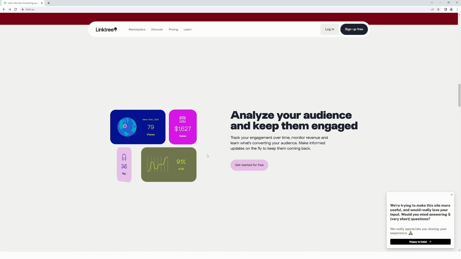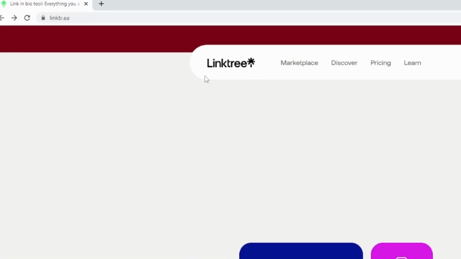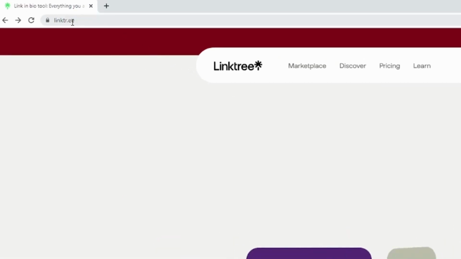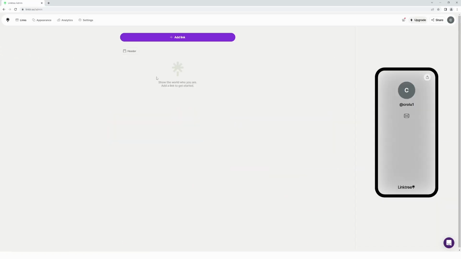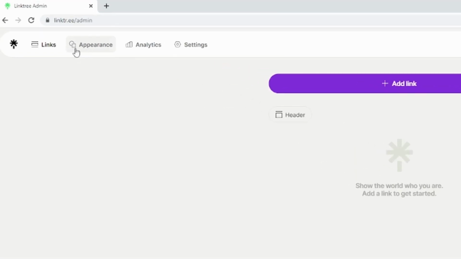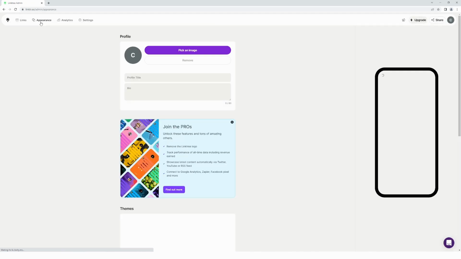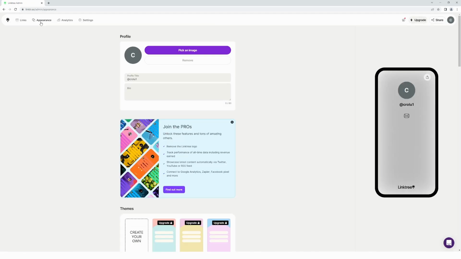So I've just come to Linktree. It's linktr.ee, and you can just sign up for a free account by clicking right here. All right, so once you've signed up for an account, you'll end up on this page right here. So the first thing I would recommend you do is head over to appearance right here. And by the way, this will also work the same way on the mobile apps. So if you want to use that, you can also go ahead and use that, of course.